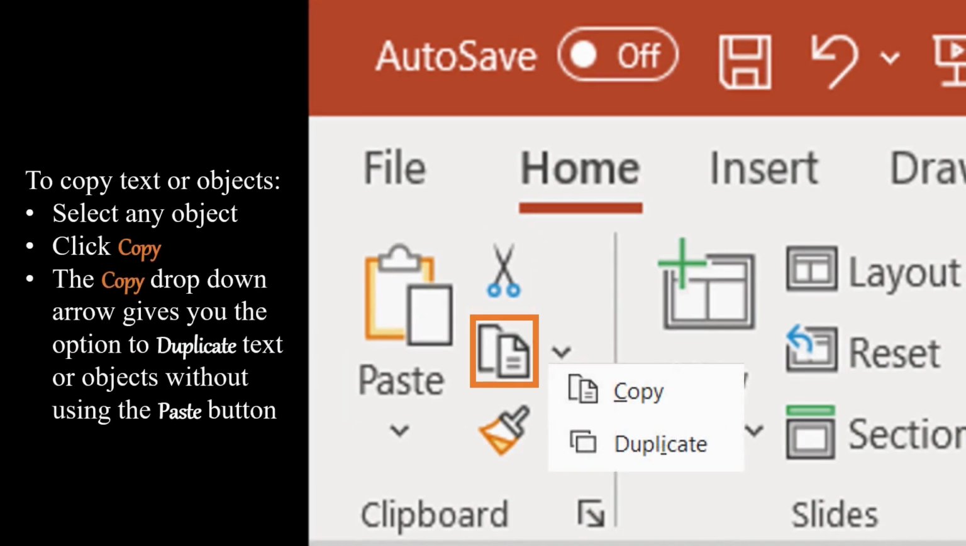The first command we're going to discuss that's on the clipboard is the copy button. And as you can see, it's here highlighted in orange. If you would like to copy a shape, text box, any type of object, you would just select that object, then simply click copy. It's easy as that.